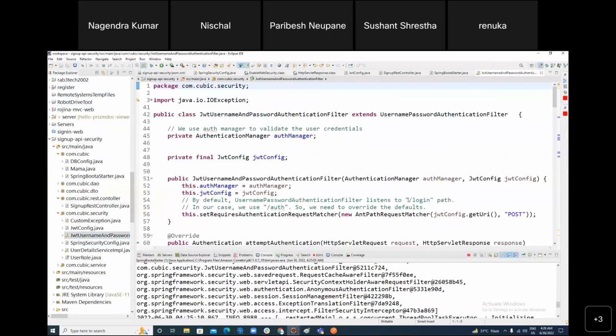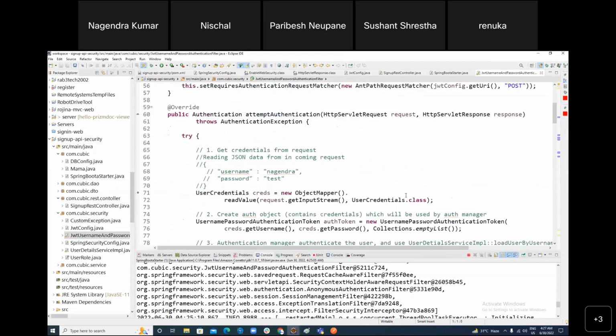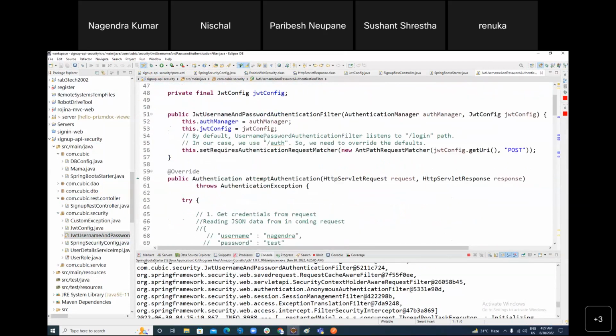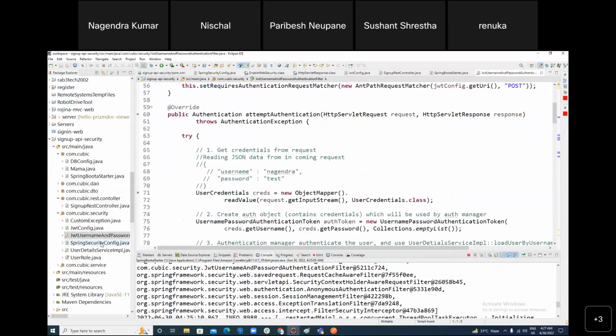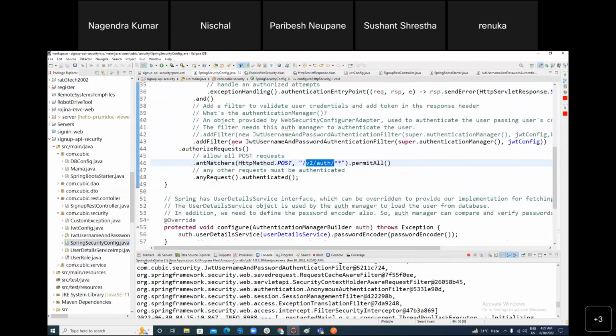Why will this filter be called? Any guess? That URL pattern is not mapped anywhere. This filter will be called because you have defined it over here. Can you see this? This is the custom filter that will be called.